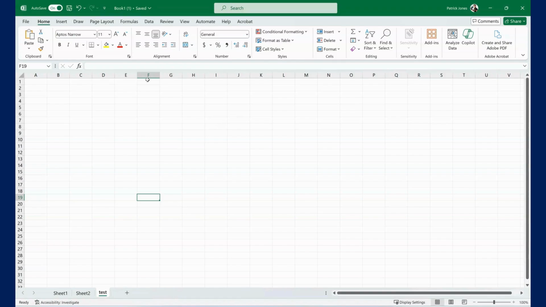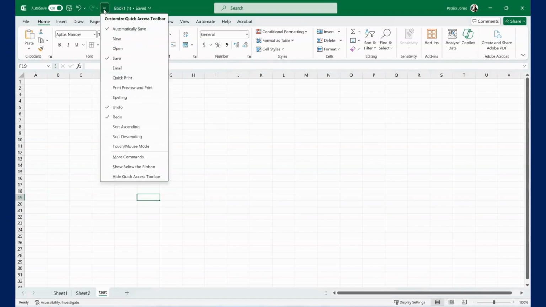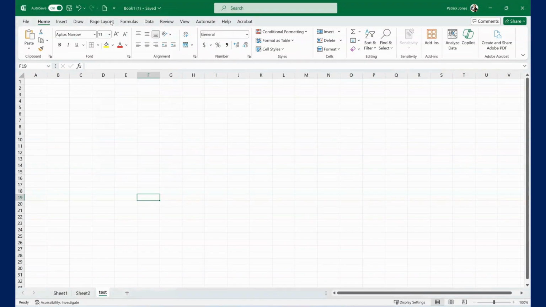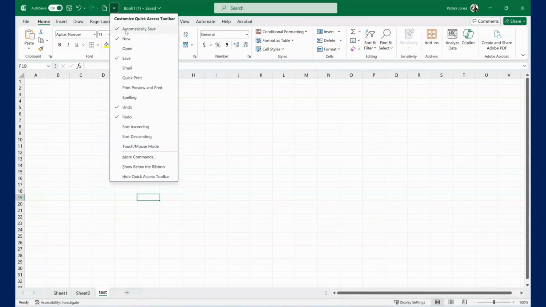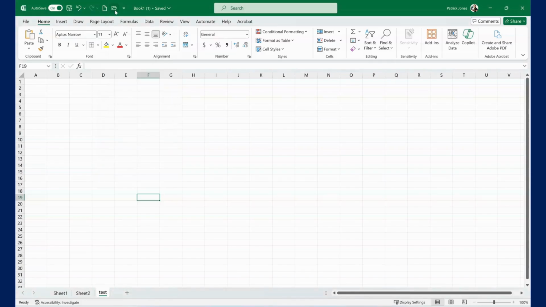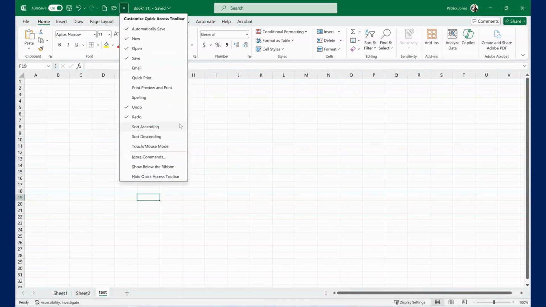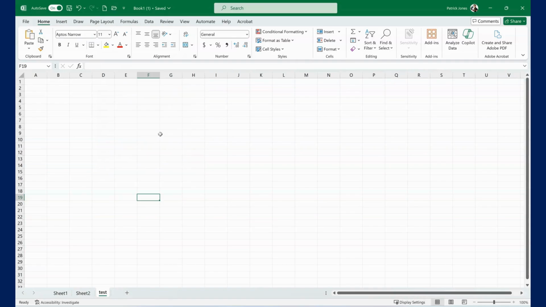Now, we also have the Quick Access Toolbar at the top. In the Quick Access Toolbar, we have AutoSave, we have undo and redo, as well as the name. By clicking the drop-down, we can customize it to add other items like New, Open, and several others. So those are the Quick Access Toolbar features as well.